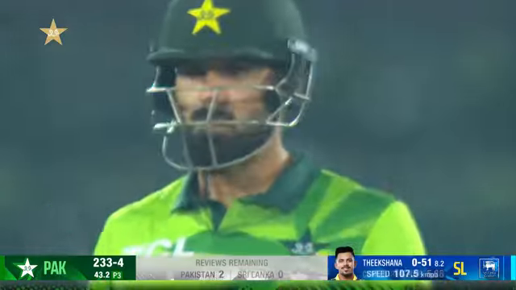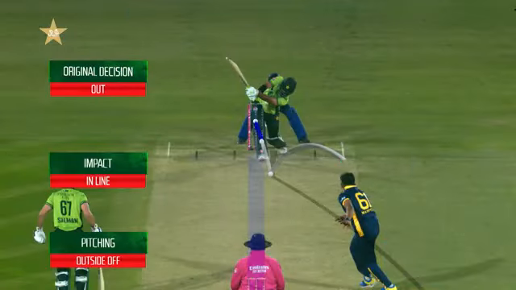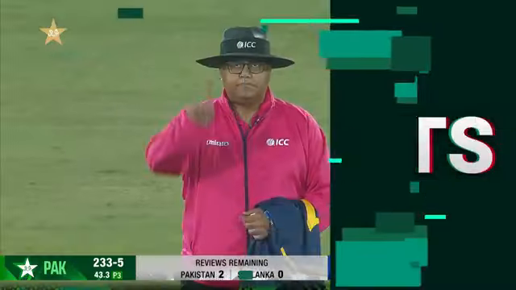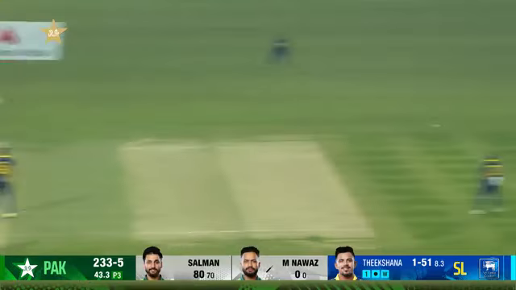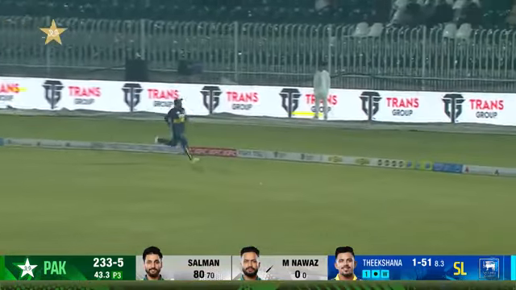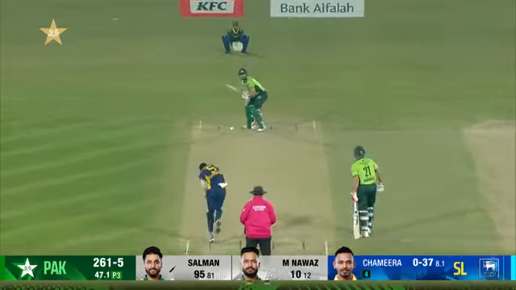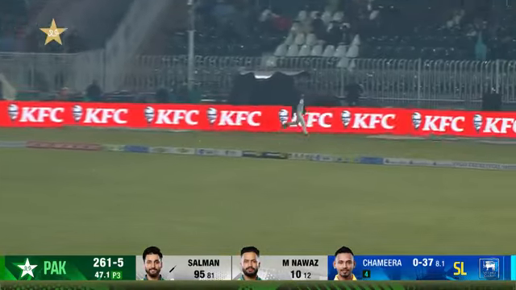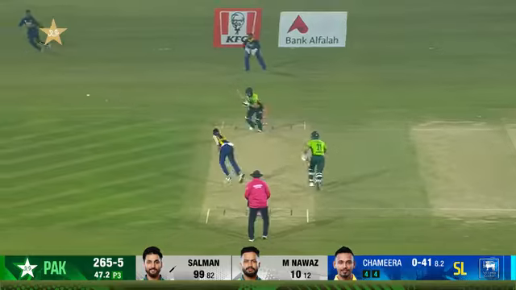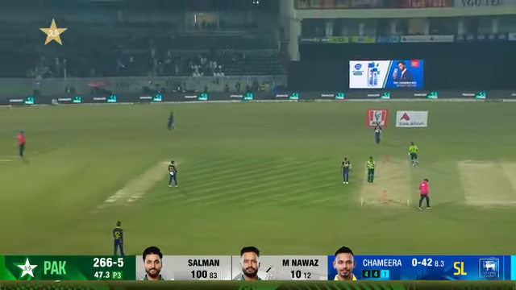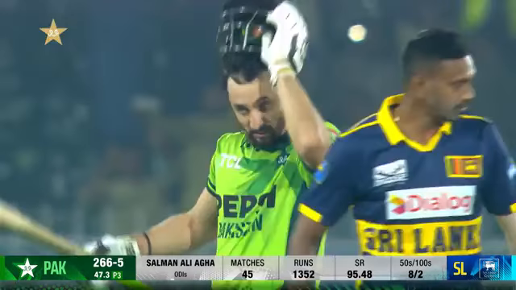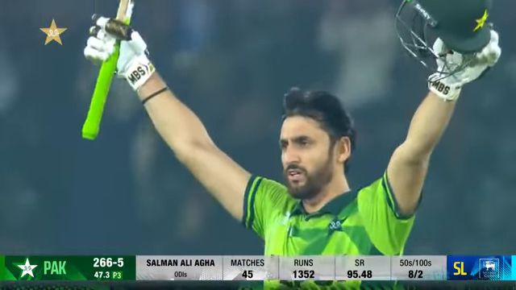Oh, that's close. That is close. Given. There were 2 sounds for sure, but it was the case of bat hitting the pad. He has referred it. Pitching outside, impact in line and wickets hitting. Sri Lanka finally breaks through. Short and wide, and he gets a boundary. Oh, clever, very clever. And there it is. That's the 100. What an innings from Salman Ali Agha. He'll remember this. He's done it off just 83 balls and 9 fours.